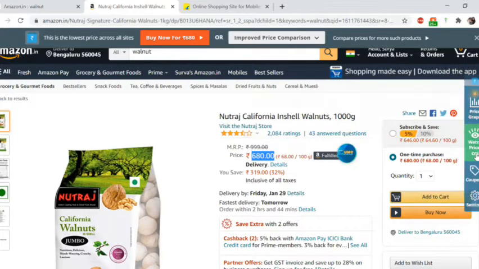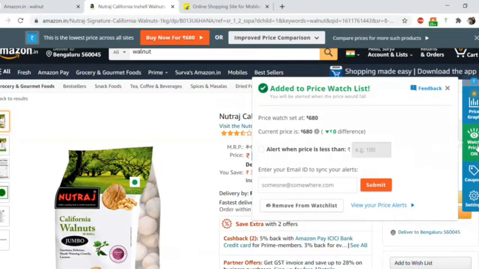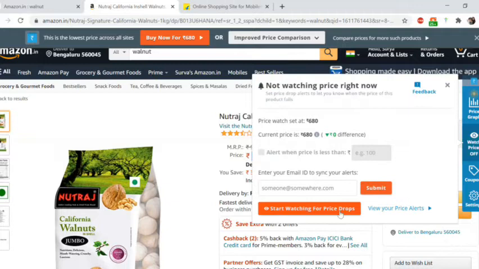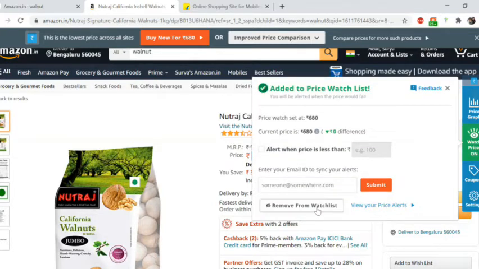The next option is the watch price option. When you click on this, we will be able to set alerts for the product. If you want any alert for a price change for the product, you need to click on this option. If you want to remove this item from the watch list, you need to click on this option. Again, if you click on the button called Start Watching for Price Drops, this will enable it and the watch price will be on. You will also have the option to set the limit for the price.